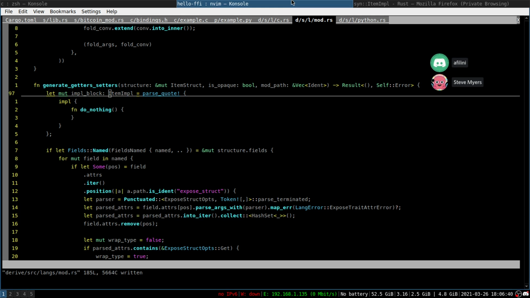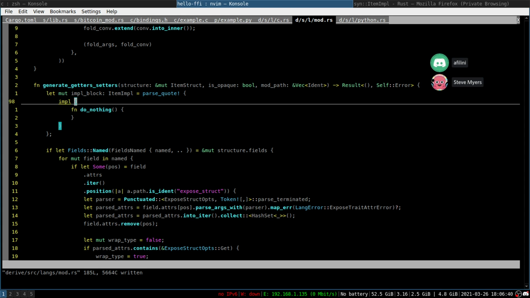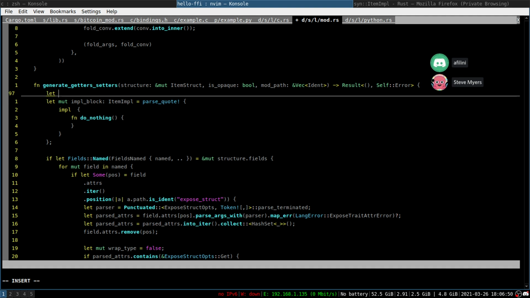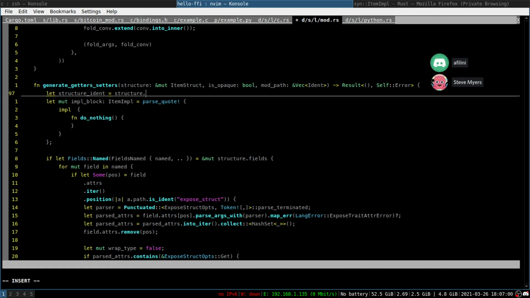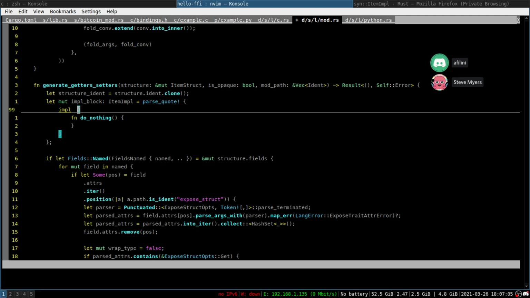Yeah, so basically an implementation block. All right. Oh yeah, no, there should be the structure name here, I think, because I'm implementing those on a structure. So wait, let's try. Right. You've got the item structure. It's there. Yeah. Oh, I see. You have to get its identity somehow.